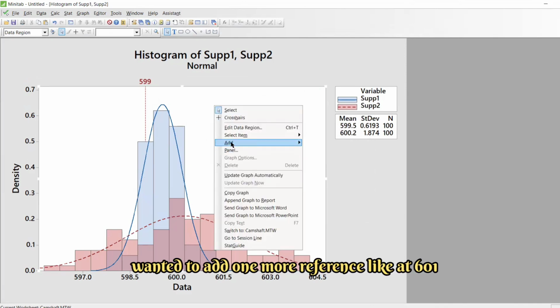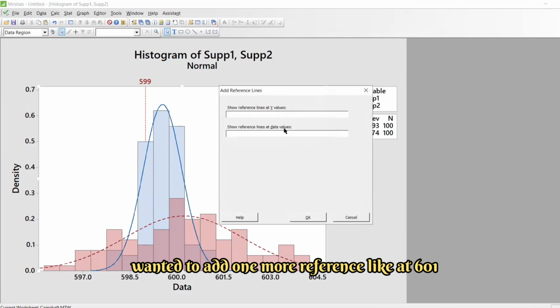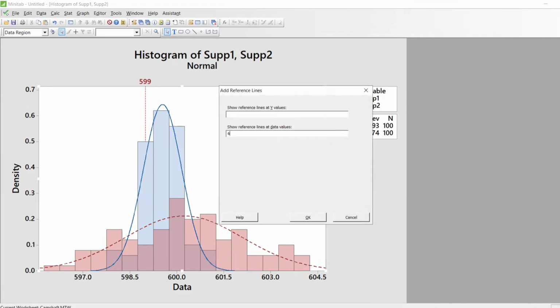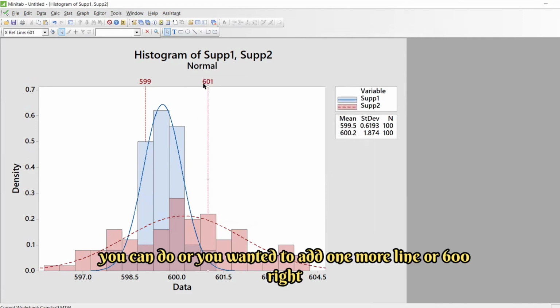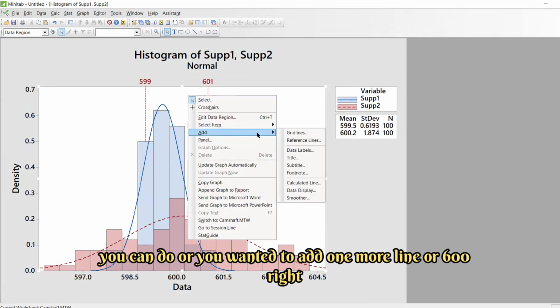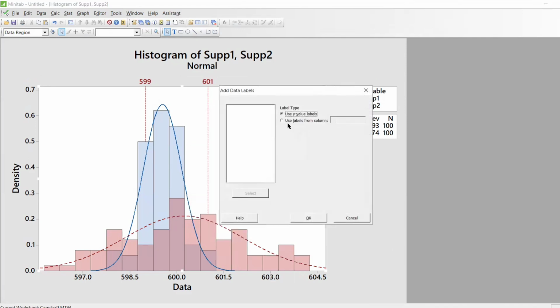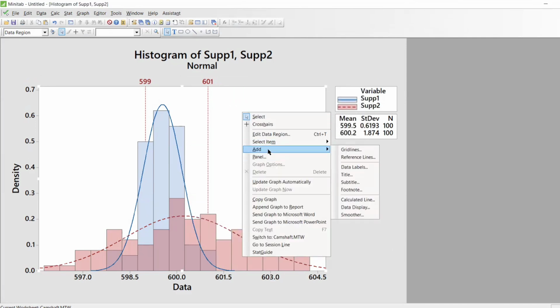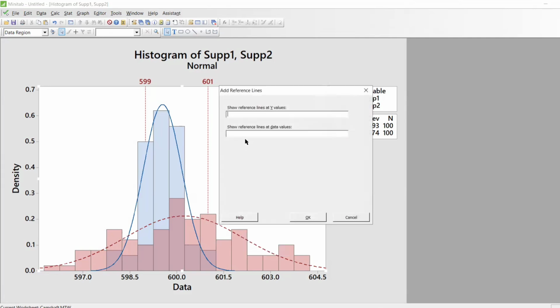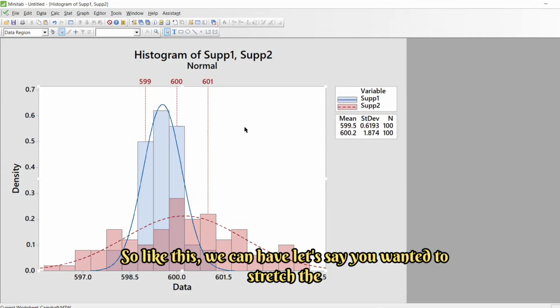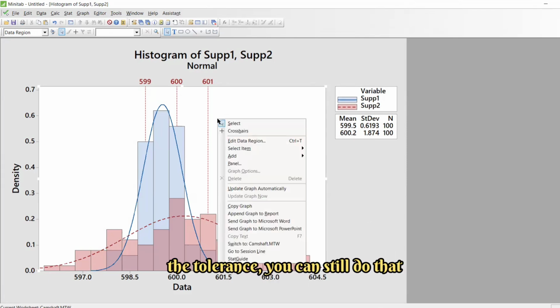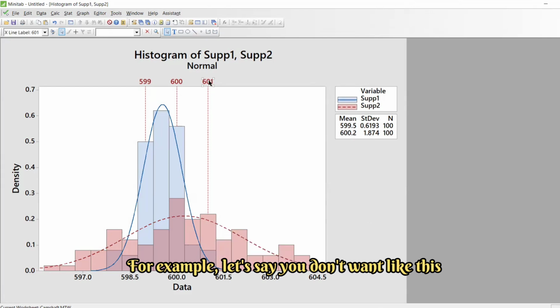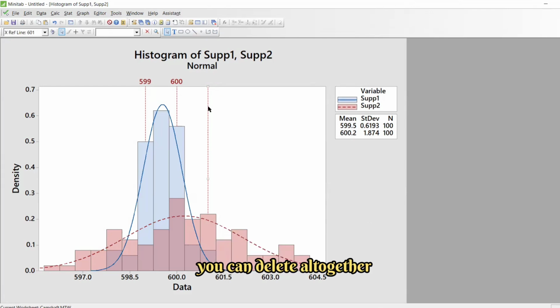So let's say you wanted to add one more reference, like at 601, you can do, or you wanted to add one more line or 600, right? Sorry, 600. So like this, we can have. Let's say you wanted to stretch the tolerance, you can still do that. For example, let's say you don't want like this, you can delete altogether.